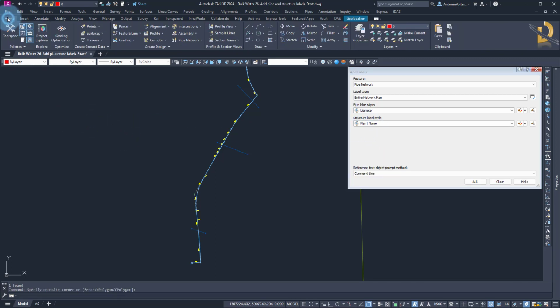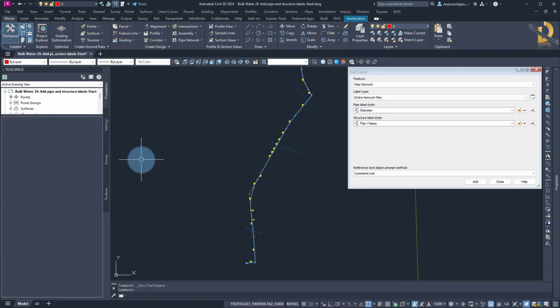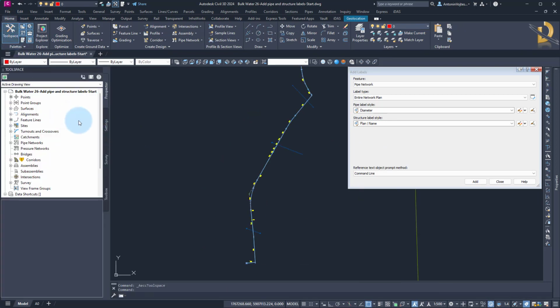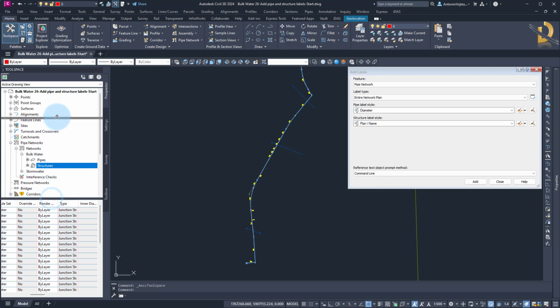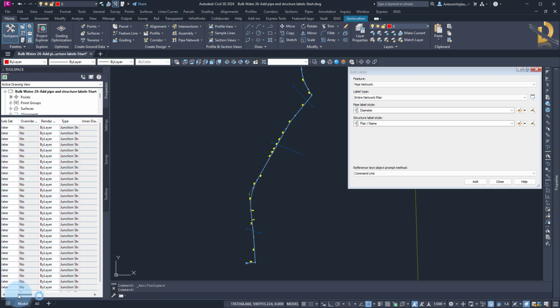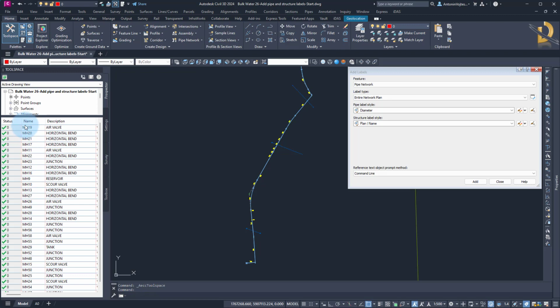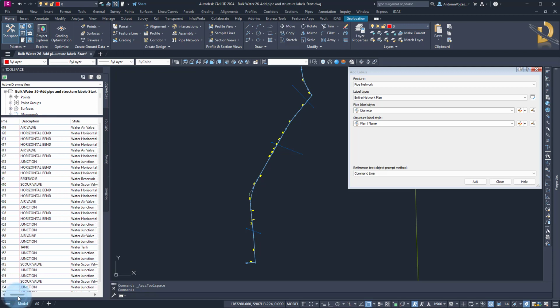Then I go to ribbon home and I display tool space. Let me stretch it a bit. In the prospector, I go to pipe networks. I go to networks, bulk water, structures. Let me stretch it a bit. I will also move this grid a little bit to the left. And we have a status, name, description, and style.